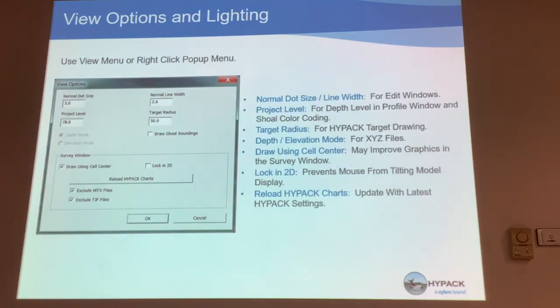Okay, so on the view options, where I show you here, this is for the view options. You can actually change the way your data looks. I'll show you what I mean.